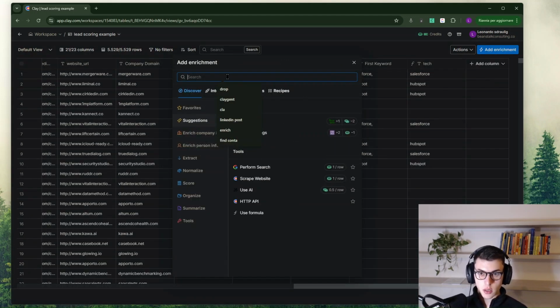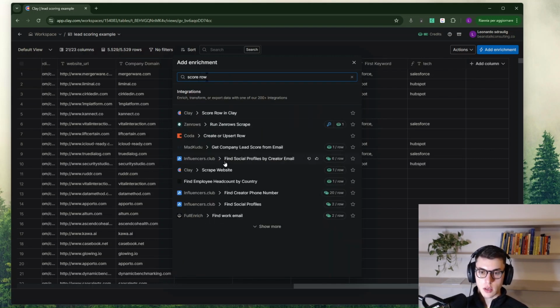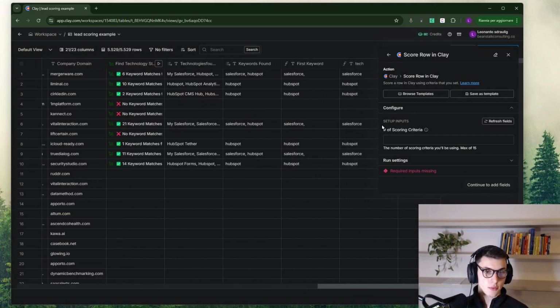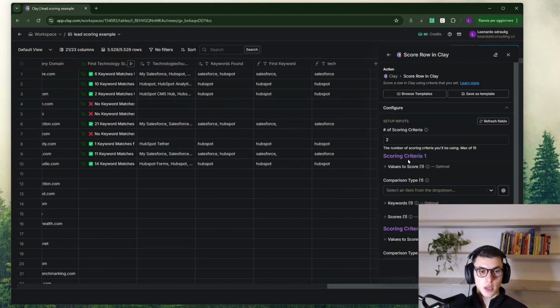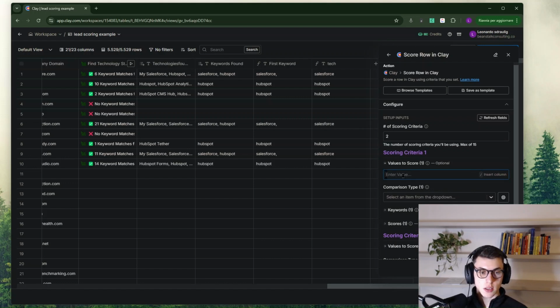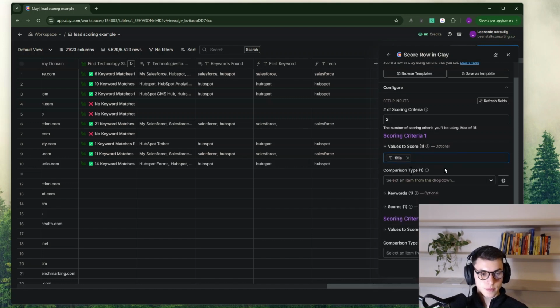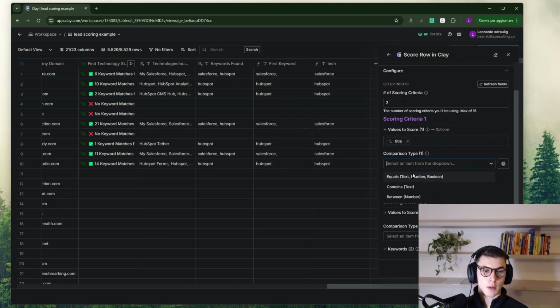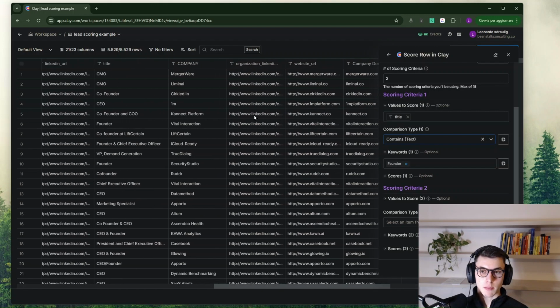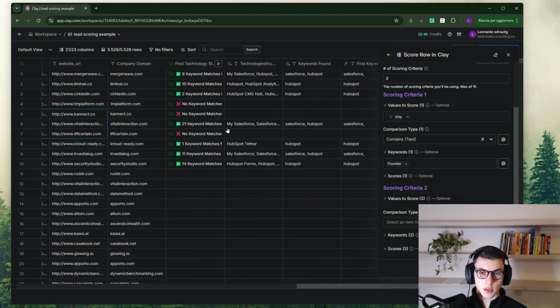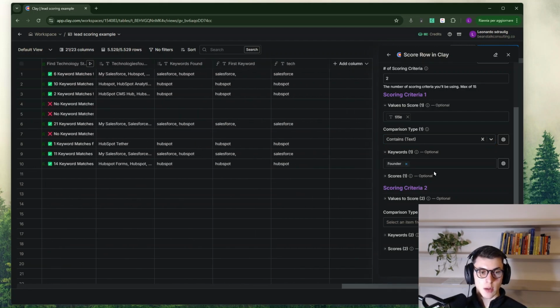So let's do the scoring table. What you have to do here is type score row in Clay, and then you have to select the number of scoring criteria. We're going to do 2 scoring criteria just for the sake of this example. Scoring criteria number 1 is the title right here, and for the comparison type we're going to do equals. As I said, if they are the founder. Actually, we want to do contains because some of these might not be exactly equal to this. Let's do contains just for the sake of this example, to keep it simple.